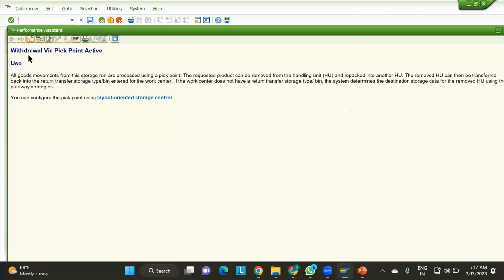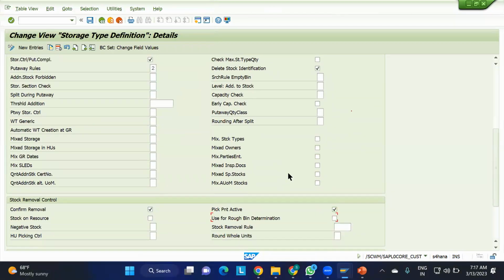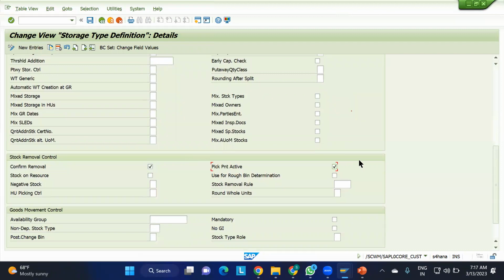One more: withdrawal via pick point active. We have already discussed what a pick point is and what the identification point is. So withdrawal via pick point active means that, only if the pick point is active, the material should be picked from that pick point only. Whenever I take this, that will be the case.